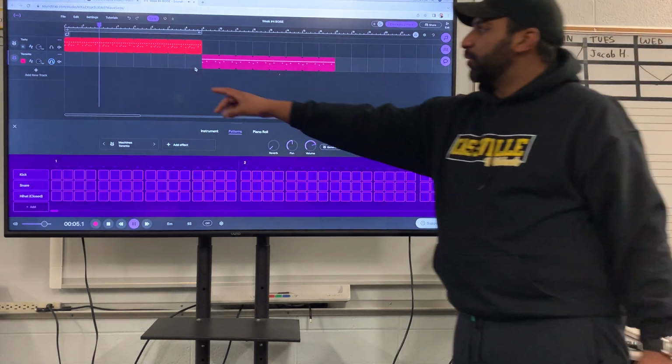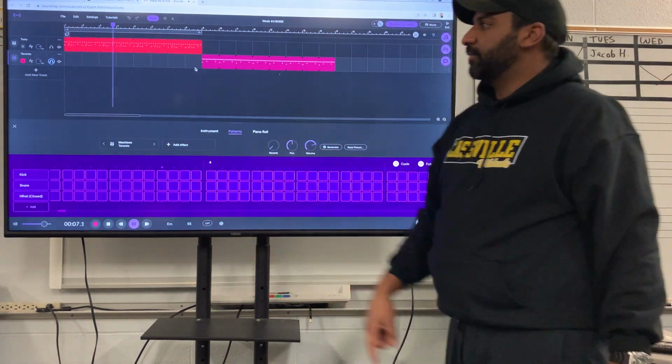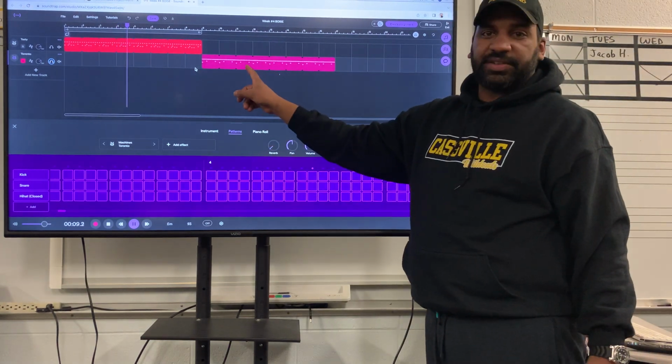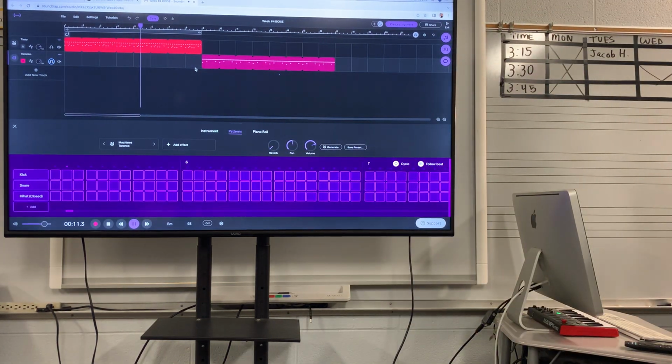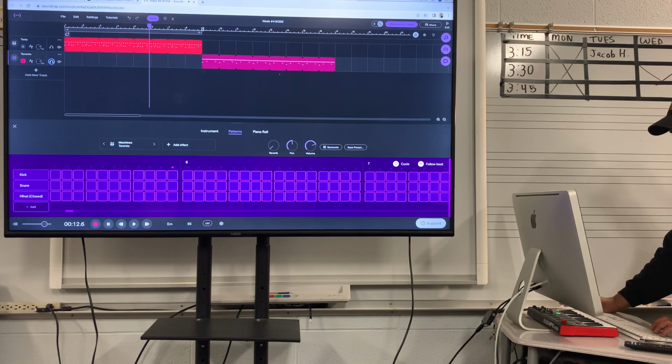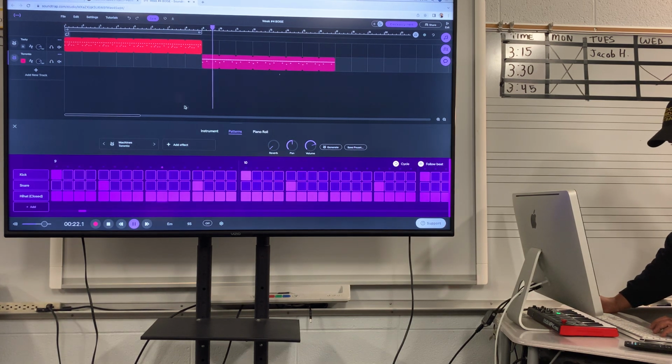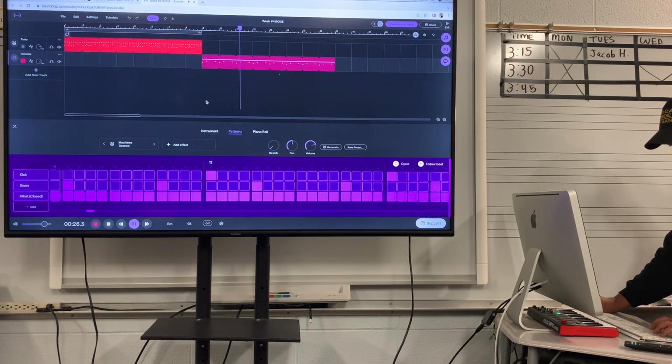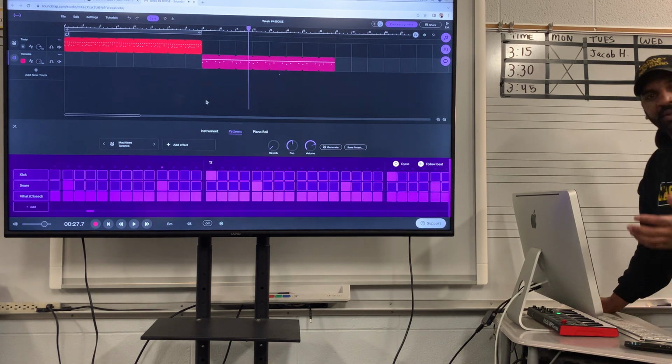So here's my first drum groove going by. It's just this one in red. And then my second one is going to be this different one here. For time's sake, I'm going to speed up. Here it is. And that definitely works, okay?